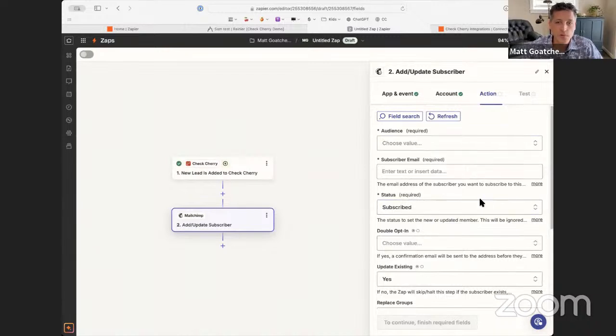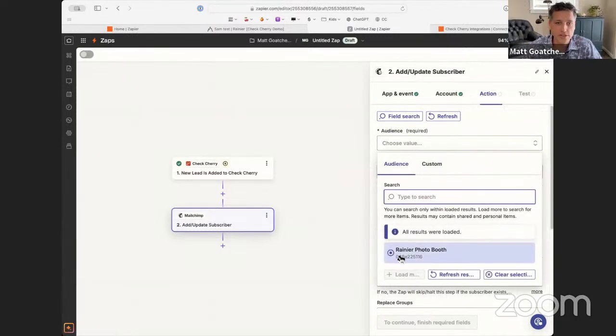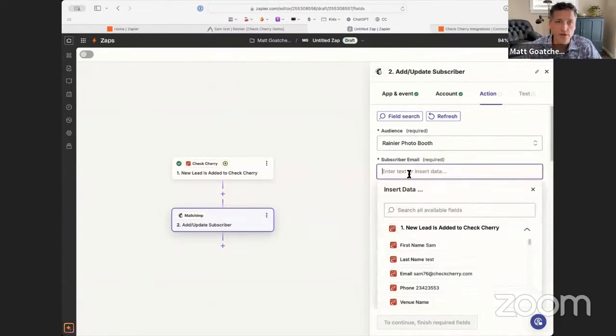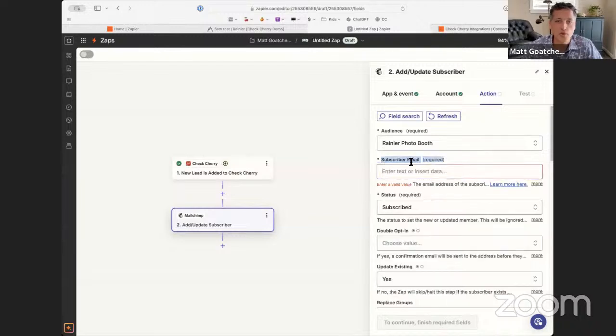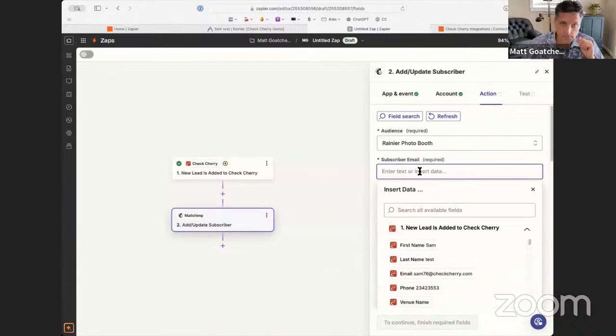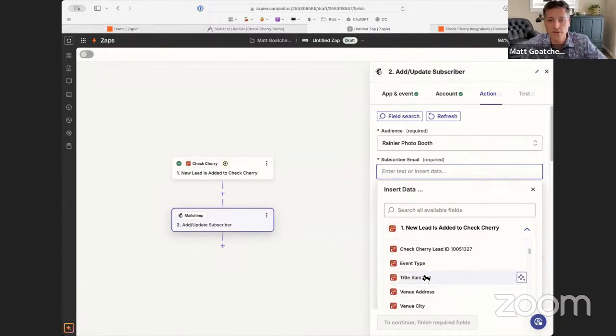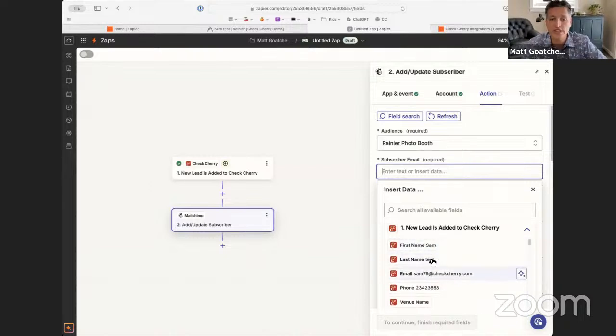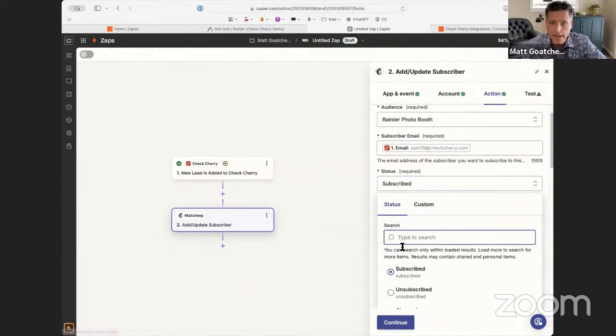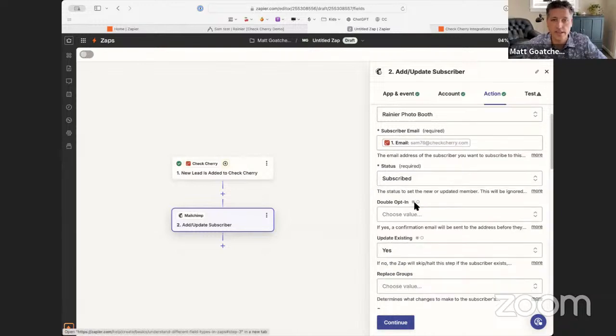And now I'm going to have a bunch of different options to fill in. So they want me to pick an audience. Looks like I've only got one option there. They want me to enter a subscriber email, so I'm going to click that. And here's where I can pick the data that's coming from Check Cherry via Zapier. All of the different fields that are associated with that lead, we're sending those over to Zapier. So now I can say, okay, this is the subscriber email. Let me use that. I can set a status, in this case, subscribed.